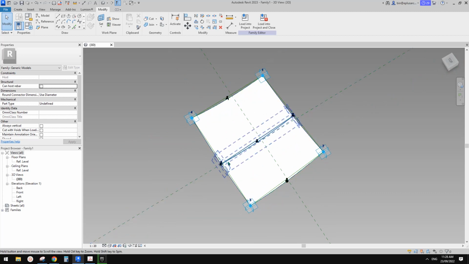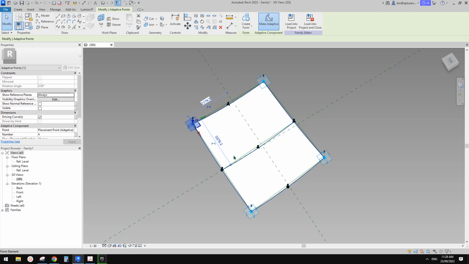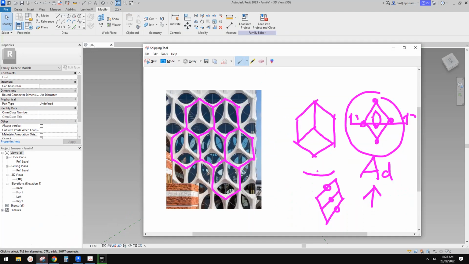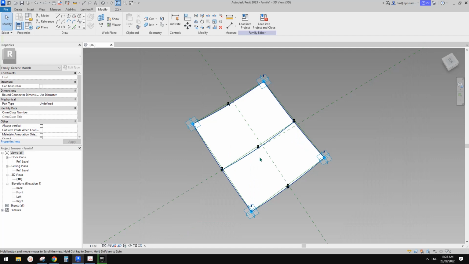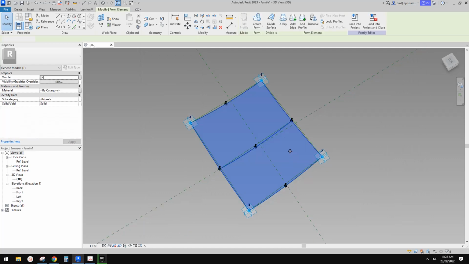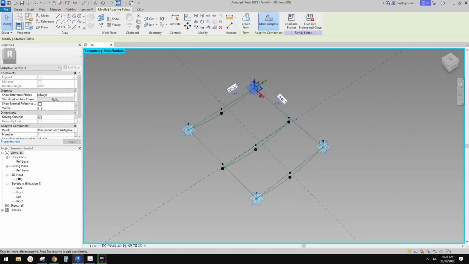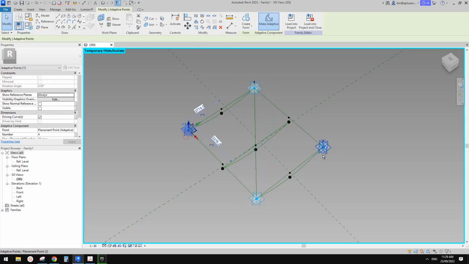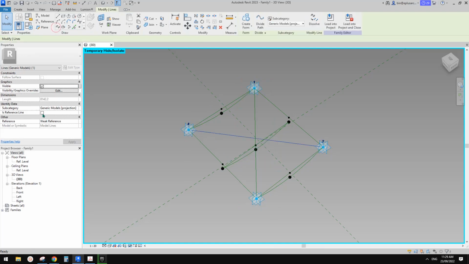And so we need the void. So for the void, let me just go back to have a look again. For this void, we need a point here, and point here, point here. Okay, so that's quite easy. Let me just hide this surface for now. Select point 1, point 3, create a spline, and make it reference line. Point 2 and point 4, spline and reference line.